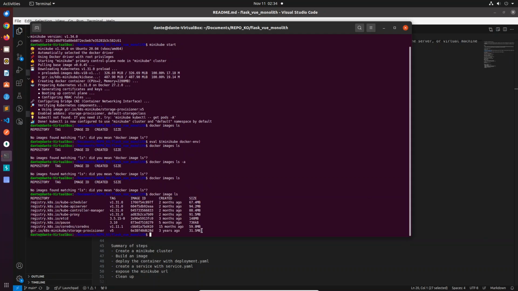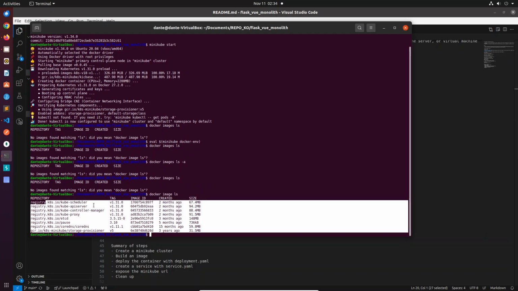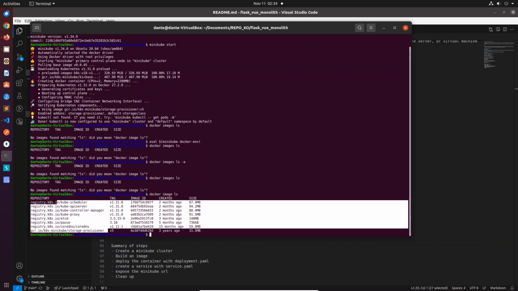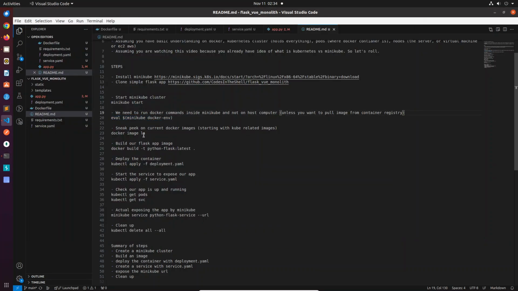These are by default Minikube's Kubernetes images, but we don't need those because we are going to create our own image with our Flask application. So yeah, we already ran this.